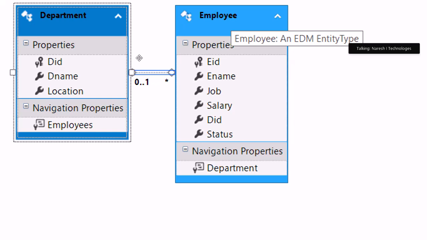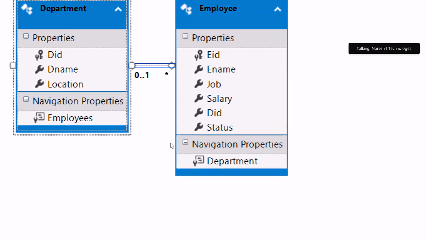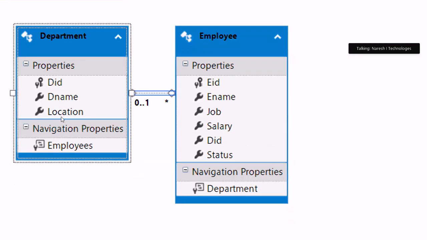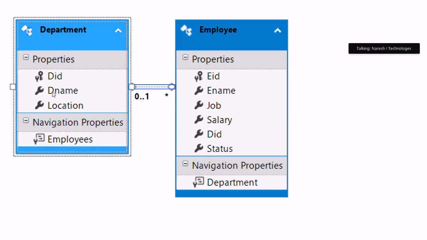Answer my question. One employee can be associated with how many departments? One employee can be associated with one department only, right? See that in the employee, there is a property called department. So this will provide the information of the department associated with an employee. Now tell me, one department can have multiple employees. See the name of the property? Employees. It means for one department, how many employees are there? It will tell you.